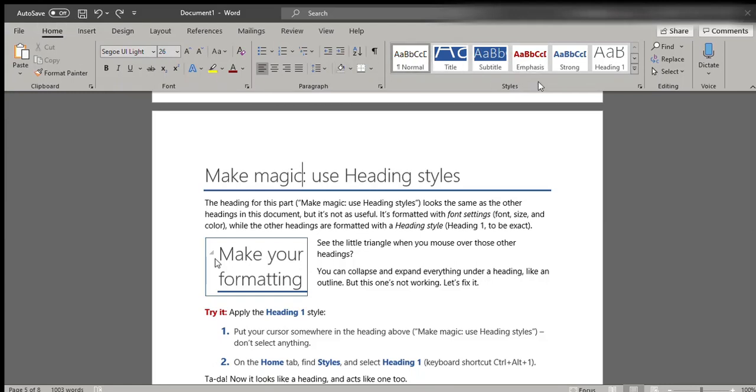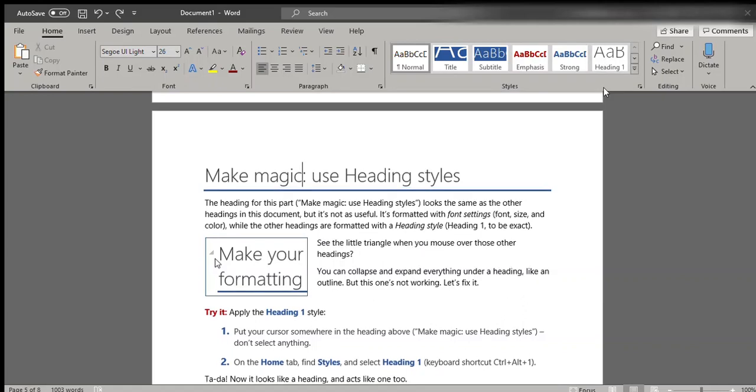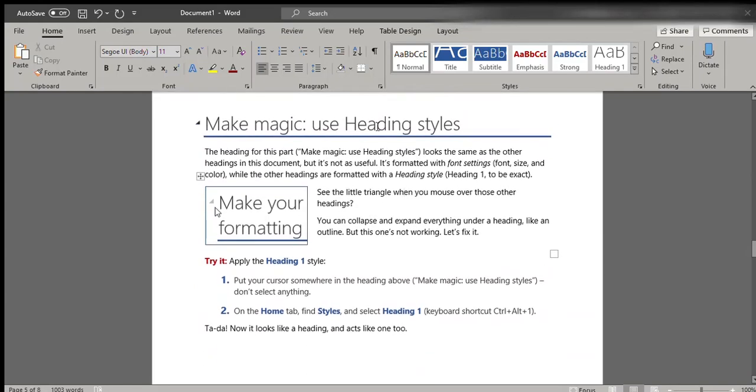In the styles area you can go to this, heading 1. You can see that the thing highlighted it. Yeah, this is heading 1. So by just selecting this right here, you realize that we get the little triangle thing right there. And you can use, there should be more styles, heading 2.